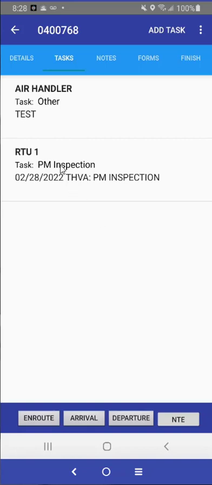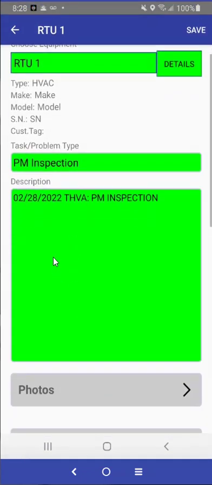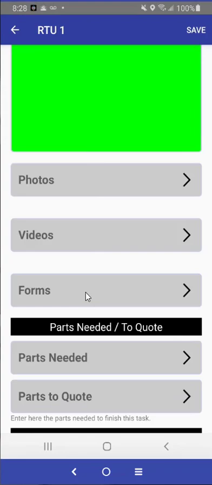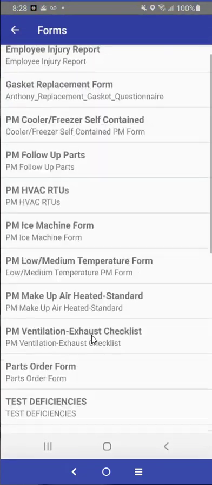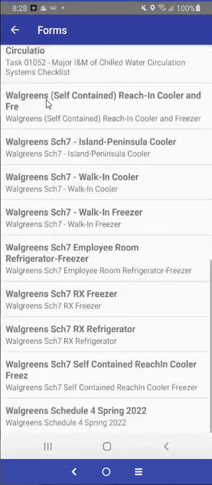We repeat this process for each RTU unit that we will be servicing or doing PMs, or for any asset that we need to do a PM. When we have created our assets and our tasks, we can go back to each one of them. Scroll down to Forms, and at the end of this list, you will find the forms related to this PM.